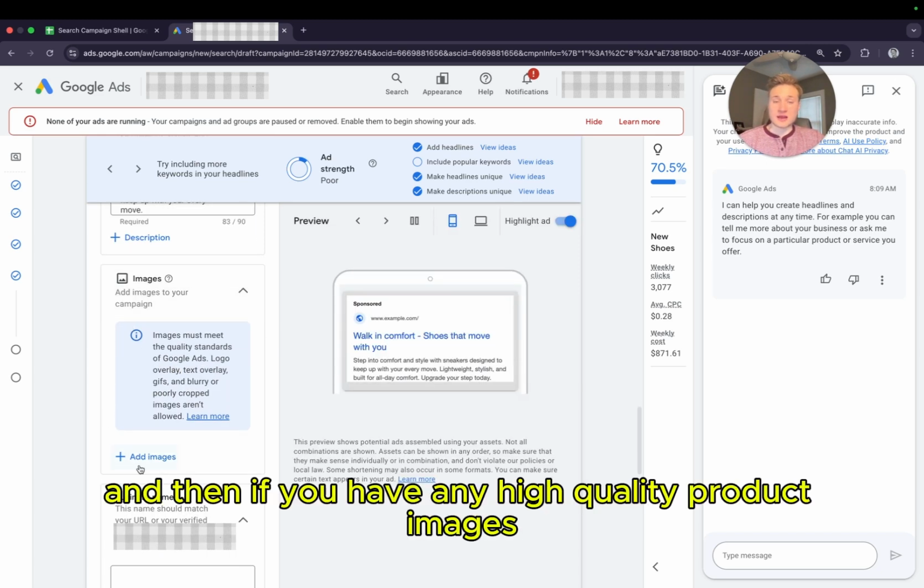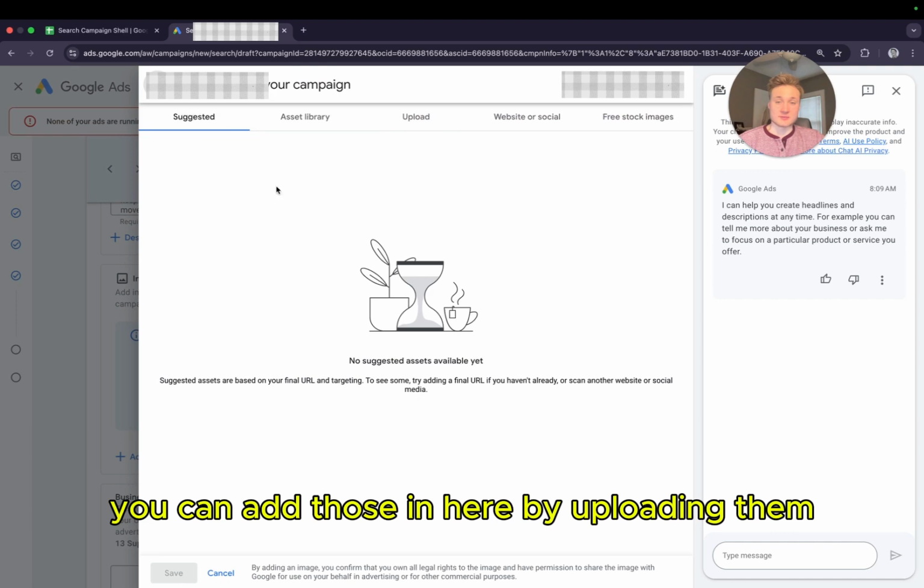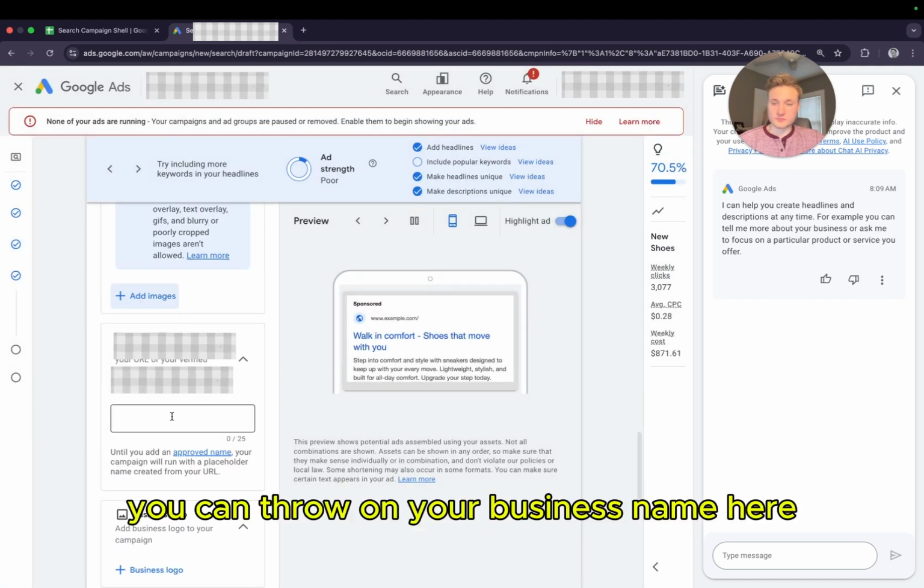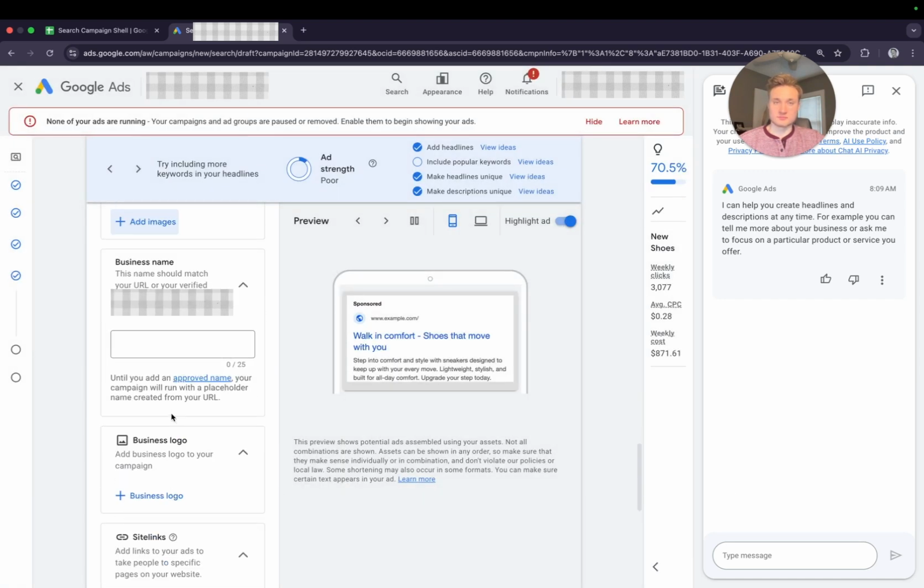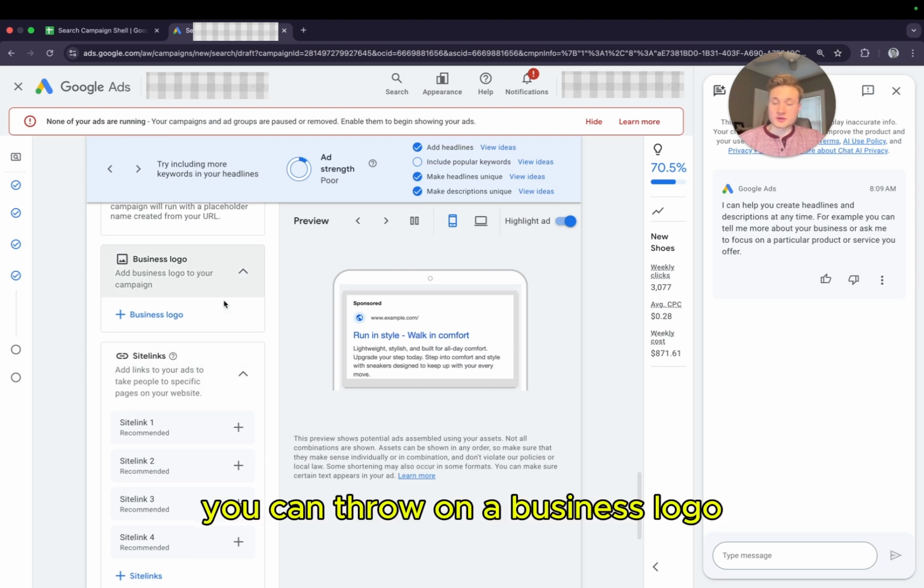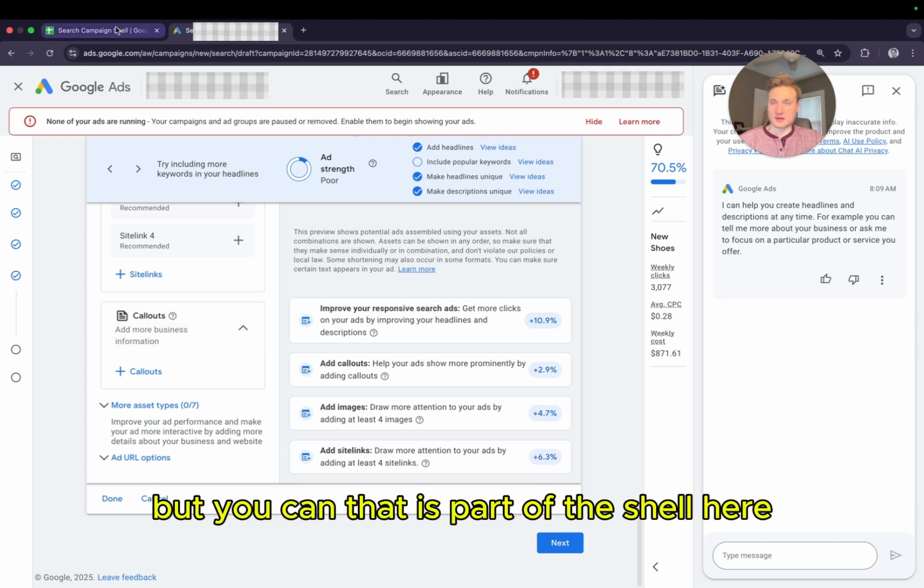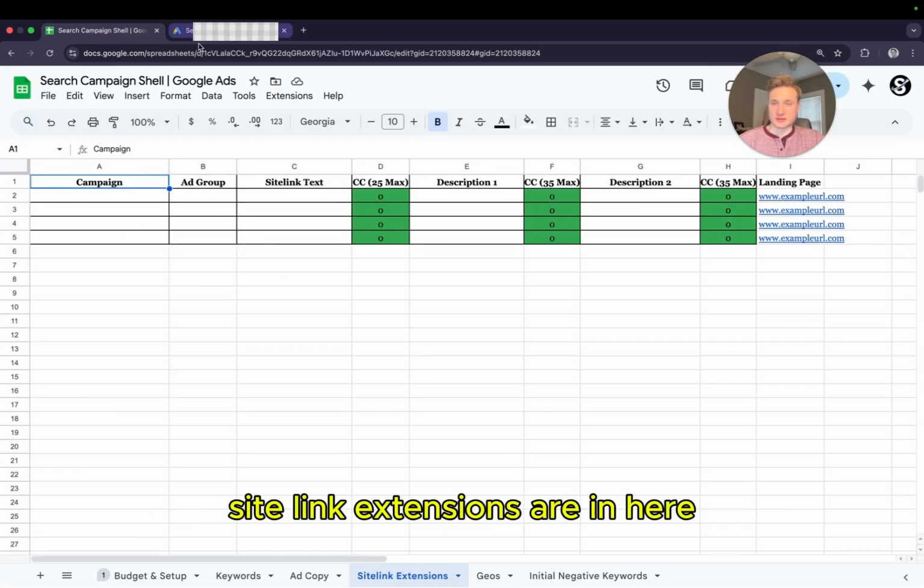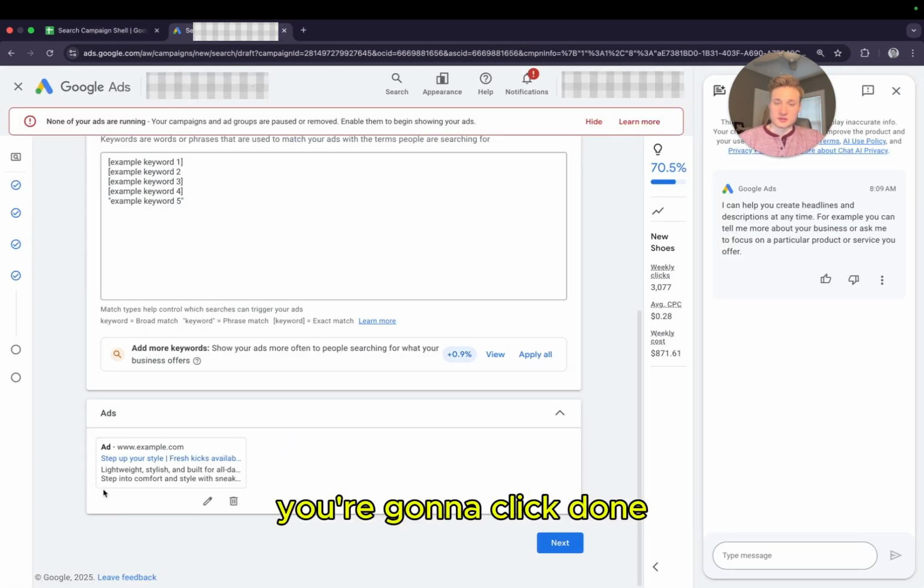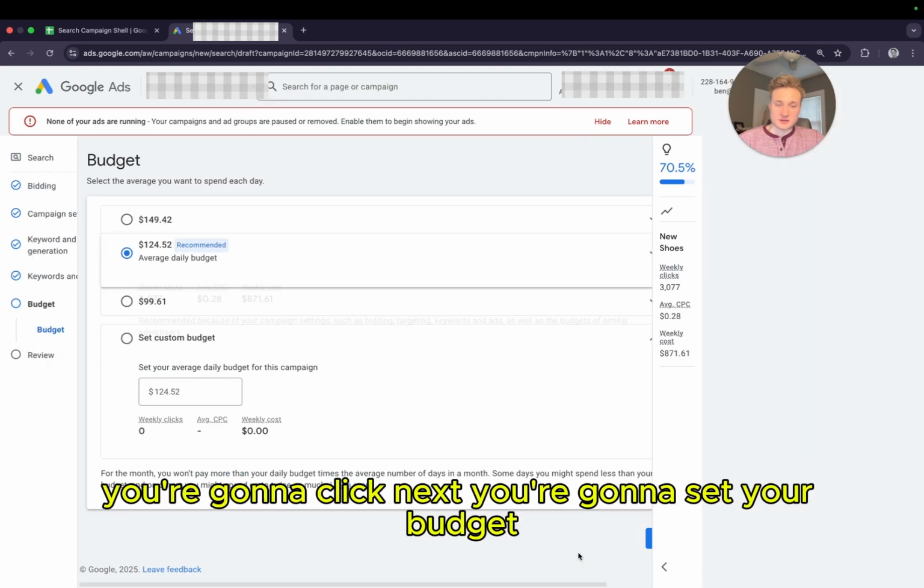And then if you have any high quality product images, you can add those in here by uploading them. You can throw in your business name here. You can throw in a business logo. Site links is an option as well. You don't necessarily need to do that to start, but you can. That is part of the shell here. That site link extensions are in here. You're going to click done. Now that your ad copy and your keywords are set up, you're going to click next.